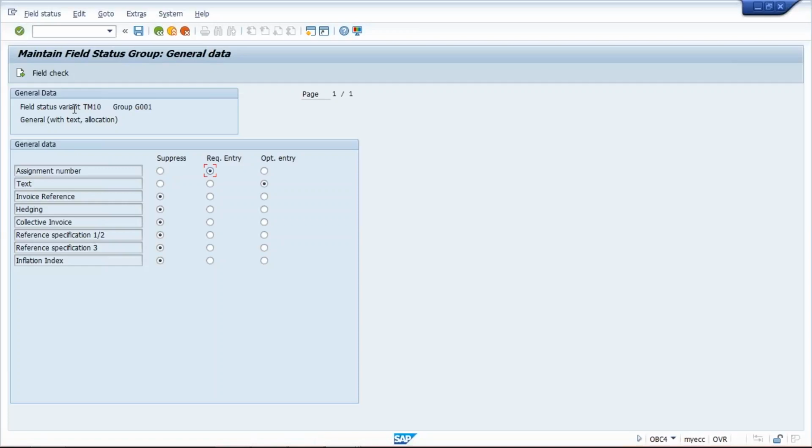So if there is any requirement, let's suppose your client says that make this assignment number mandatory, and this should be mandatory for all of our company codes, like Tata Motors, Tata Steel, TCS, Tata Hotel Group. Let's suppose lots of company codes are there for Tata Group. If the setting should be applicable for all company codes, we can apply this setting at posting key level, client level. Or else if the requirement is for a particular company code, Tata Motors, then what are we going to do? We are going to apply this setting at field status variant level.